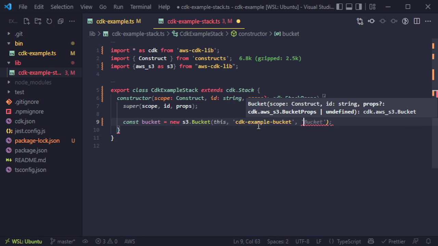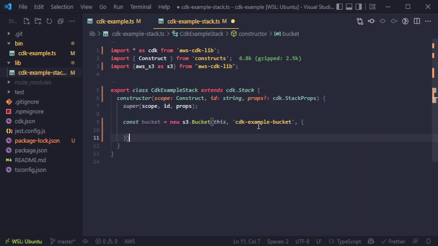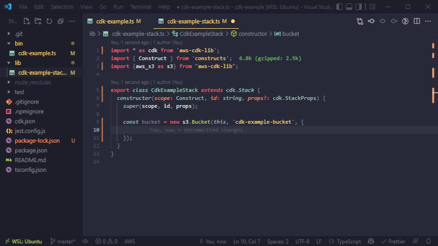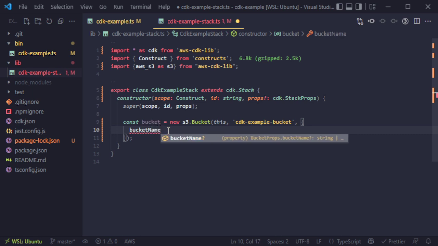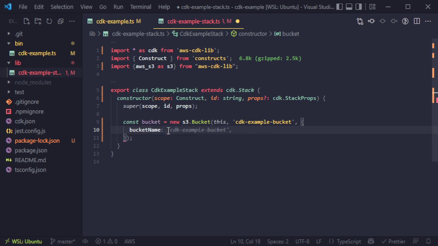Alrighty, so next we need to add the props to this bucket. For the props, we are going to first start with the actual name of the bucket that we want. So this would be bucketName. I'll call this CDK example bucket. I like to keep them the same as the ID when I name things. You don't have to, but it's just personal preference really.